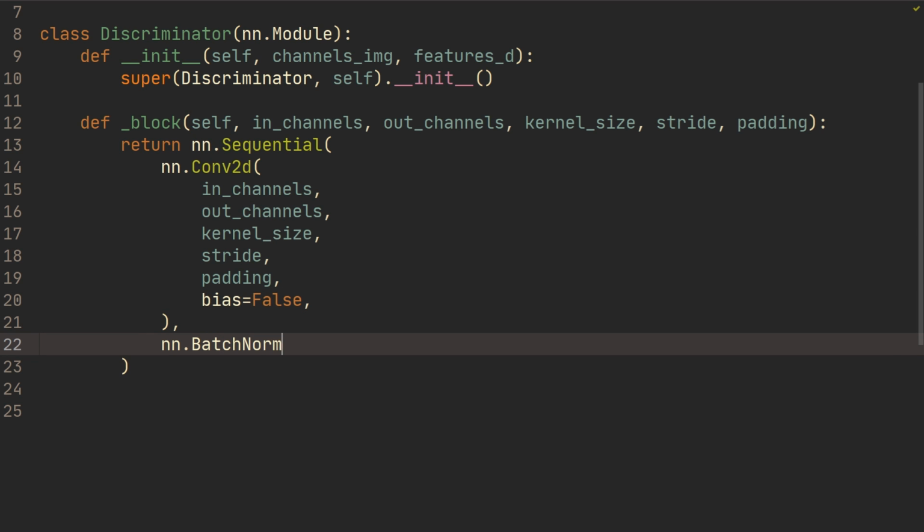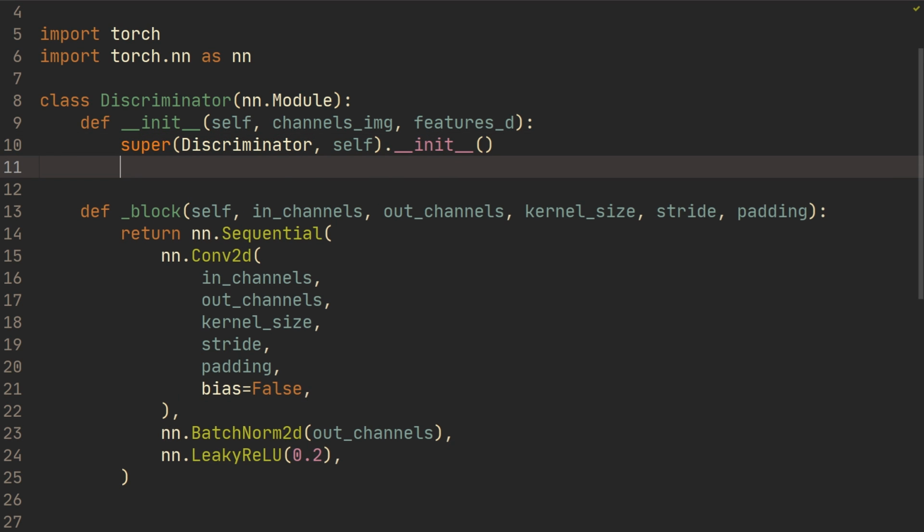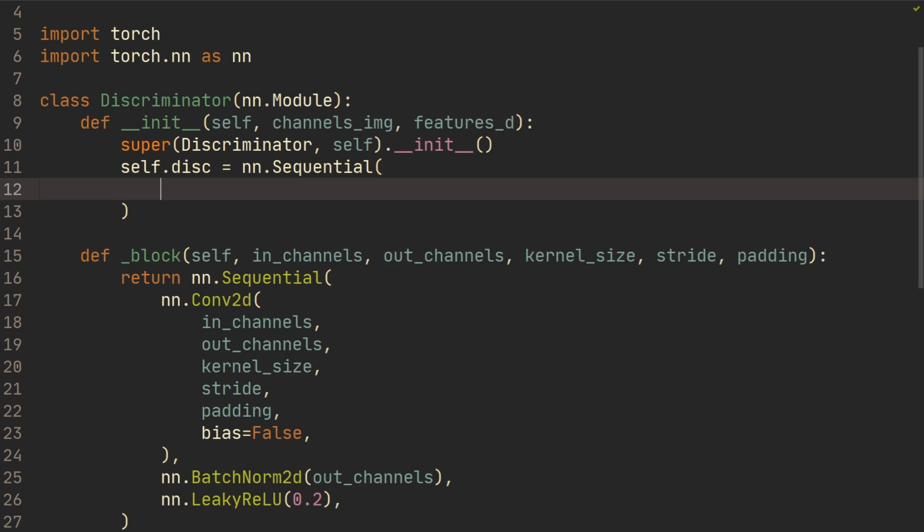So then we can use BatchNorm2d of out channels. And after that, we're going to use the LeakyReLU, with a slope of 0.2, sort of following the implementation in the paper. All right, so now we're going to do self.discriminator is nn.Sequential. In the beginning, I'm not sure if I actually showed this from the paper, but they said that they didn't use a batch norm in the first layer of the discriminator, and also they didn't use it in the last layer of the generator.